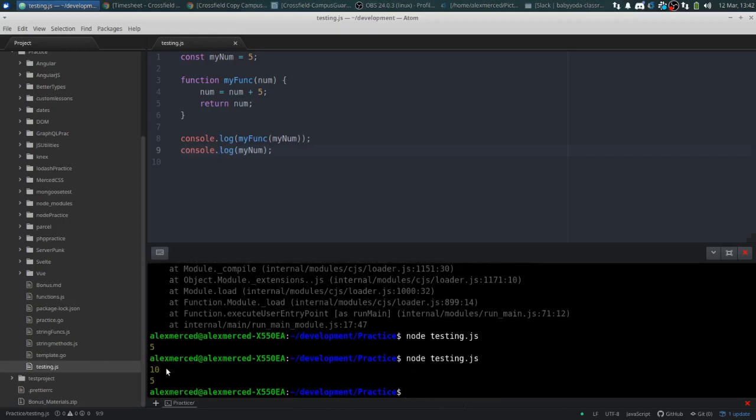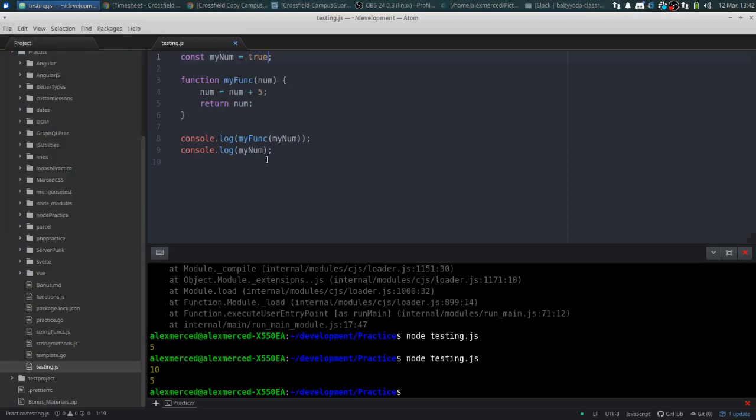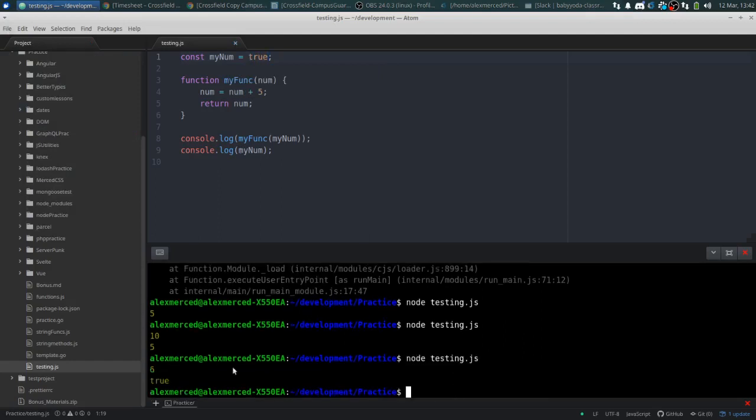Okay? So 10, 5. That would work, and it should be the same case with a Boolean. I'm not sure how this would be treated, but I guess this would be true. It should be the same thing. So when we print my num, it'll still be true, despite what happens inside the function. Got it, because true equals 1.